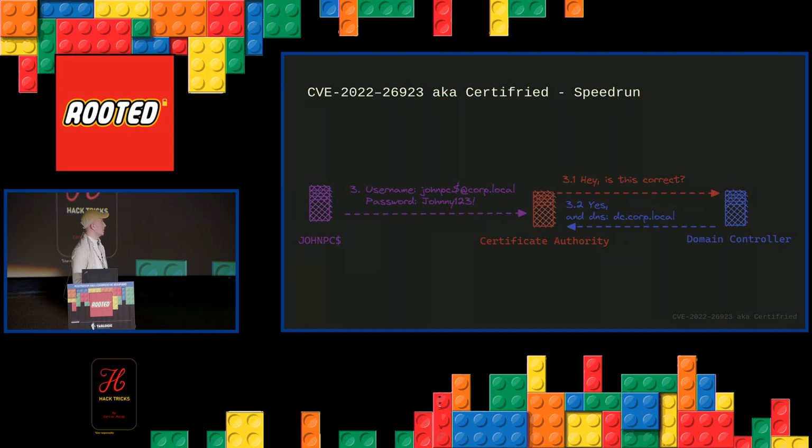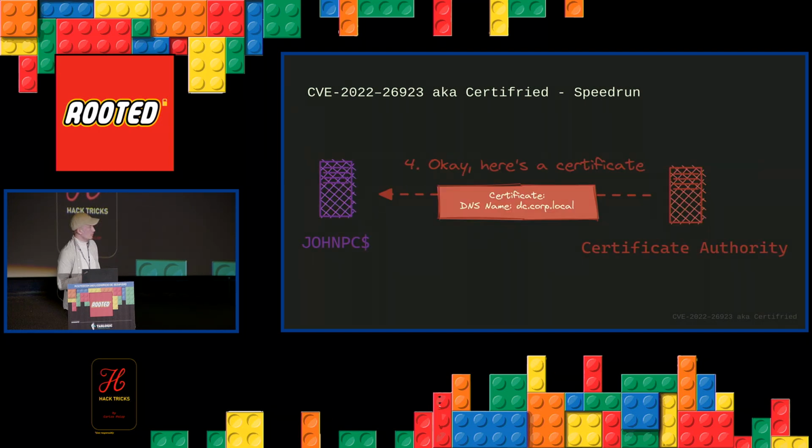Again, the certificate authority will verify it with the domain controller. And it was a yes, the DNS is dc.corp.local, so the domain controller doesn't even care that there might be a vulnerability here because that is how it works. And so the certificate authority will go ahead, create a certificate with the DNS name dc.corp.local.